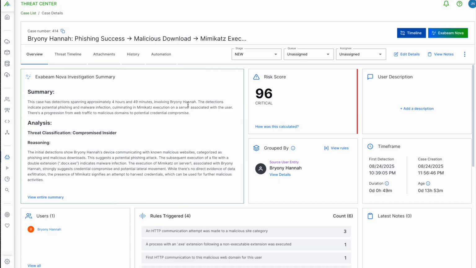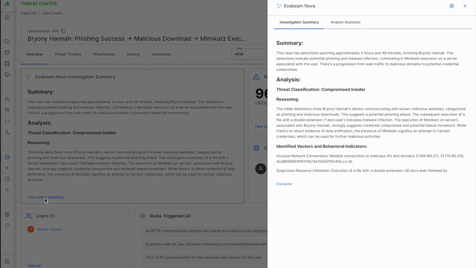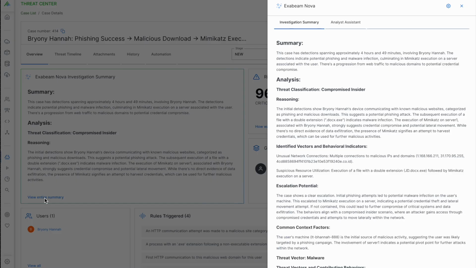But when we dive into the case, we are first presented with the Nova Agentic AI investigation summary. This is our intelligent narrative that synthesizes the most critical events leading to this detection. This condenses complex activity into an easily digestible narrative, dramatically reducing the time it takes to grasp the severity and scope of an incident. This provides not only summary info, but a full analysis and reasoning, and of course next steps to aid in your investigation. And to clarify, customer data is never used in the training of our agentic AI models.